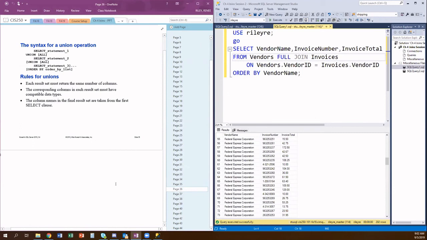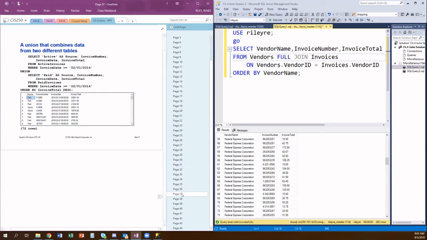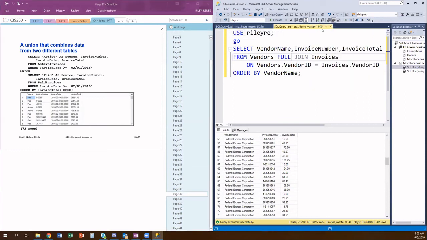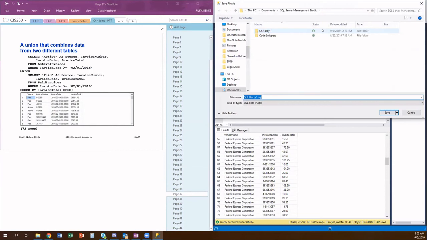Page 36, they talk about a union operation. I think that you'll have to do a little bit of unioning. A union operation is really, really powerful. Let's do this query. Now, before we do this query, I want to save the one we were working on. So I'm going to right click on the tab and choose Save SQL Query.